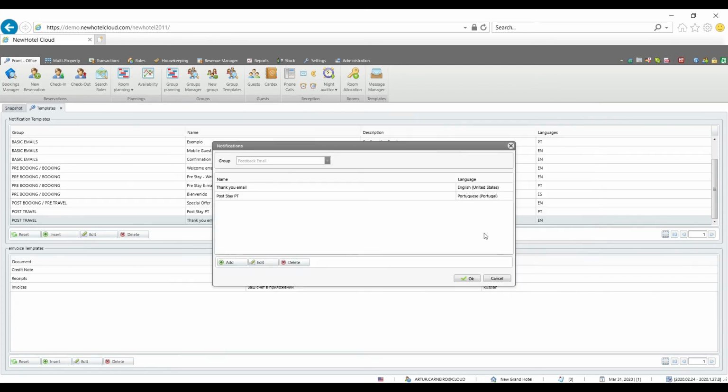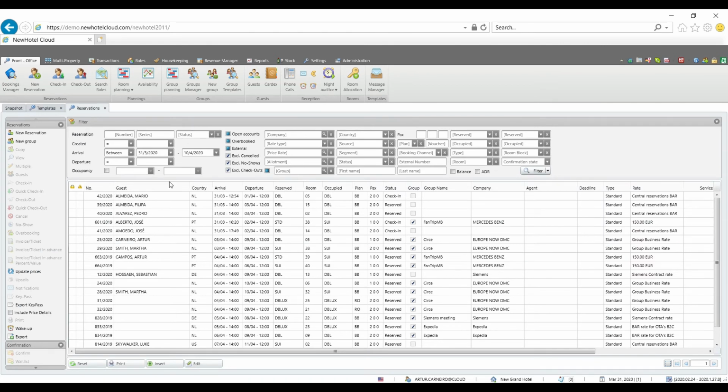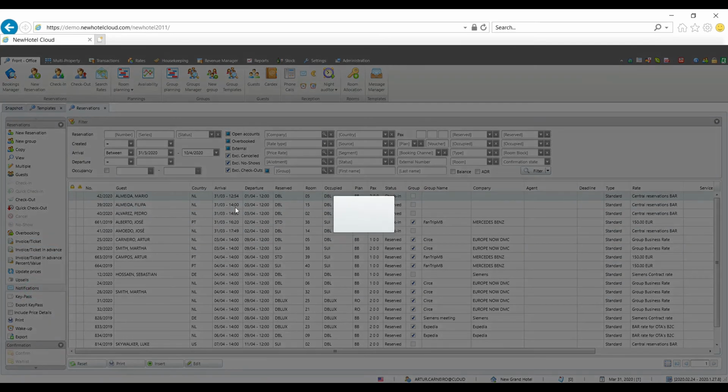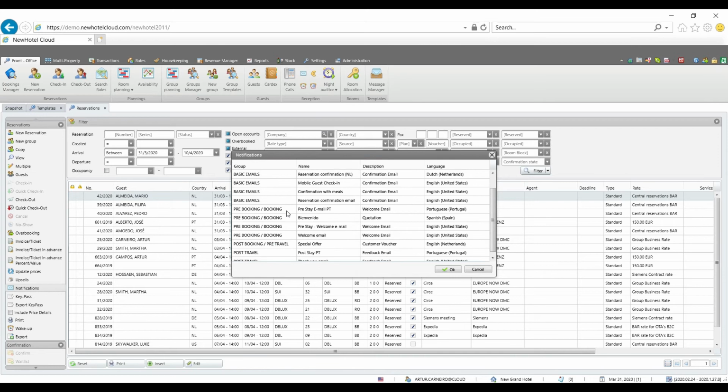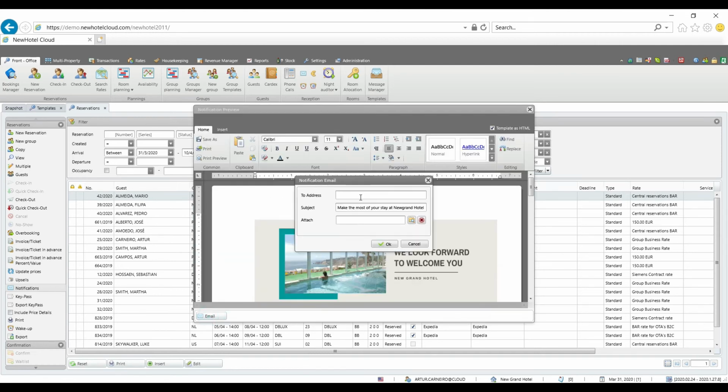I'm going to simulate these emails. As always, I'm going to Bookings Manager, and I'm choosing here just a random reservation just to show you the look of the pre-booking. Select the reservation, select notifications, and then double click on pre-booking, and then send by email. Because I don't have any email registered on the reservation, the field appears in blank, but I will fill it with my email.